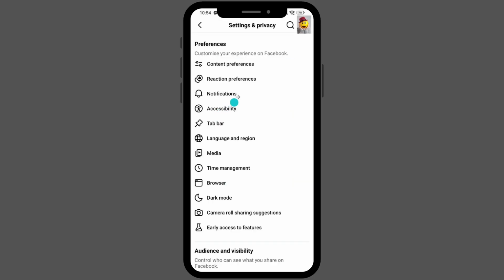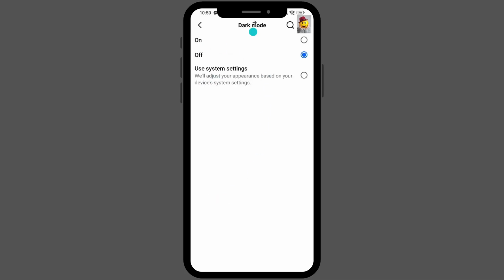Now scroll down the settings page until you see the option labeled dark mode. It may appear under a section related to preferences or accessibility depending on your app version, but it will be clearly labeled dark mode. Tap on dark mode to open the dark mode settings. Here you'll see the choices for how Facebook displays its theme. To enable dark mode, simply select on.